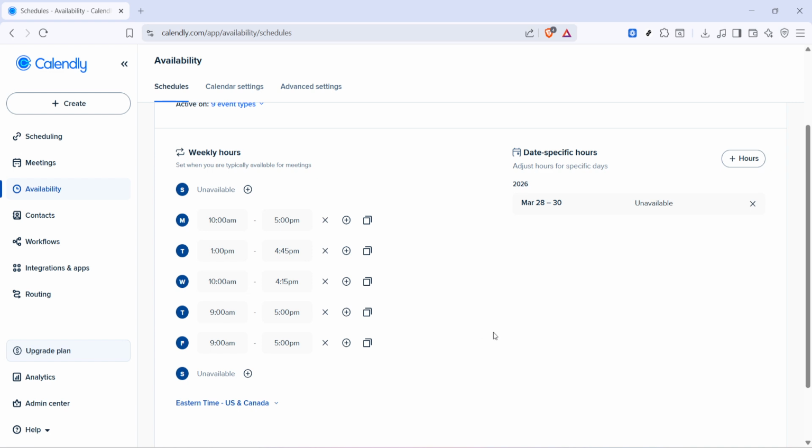When everything looks good, your changes take effect for anyone visiting your booking page. A helpful tip is to open your public booking link in a separate tab to preview what invitees will see. If a time doesn't appear there, it's either outside your availability or already in conflict with your calendar.